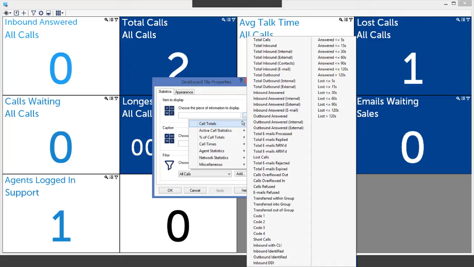You may want to look at total inbound calls. You may want to be monitoring total outbound calls. It may be lost calls. You might want to look at how quickly you'll be able to answer calls. So up here we've got some stats on answering calls within certain time periods, less than 5, 15, 30 or 60 seconds, or when are we losing our calls. So this is just call totals on here.